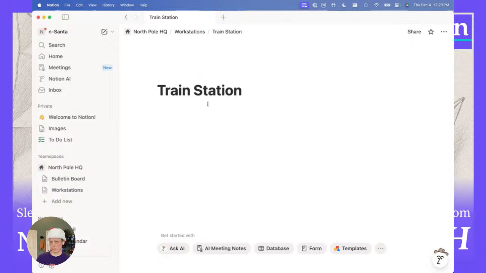Now, where am I? Where am I in Notion? What did I just do? I created a new page under our HQ team space called Workstations. And then underneath Workstations, I created another new page, which you can find in your sidebar in this page tree structure. Train station lives right beneath Workstations.